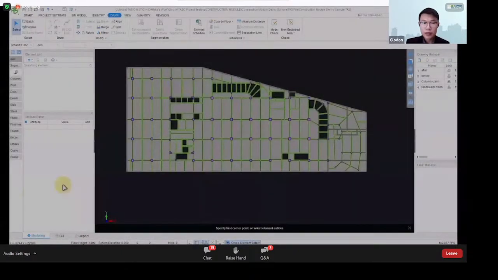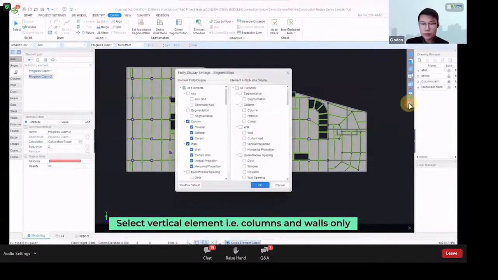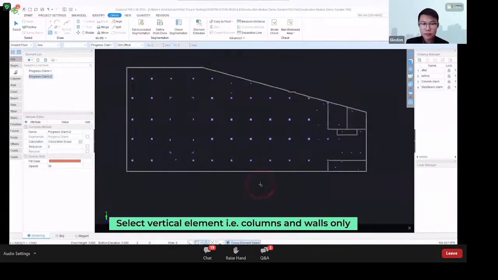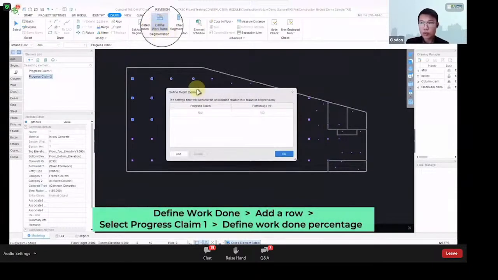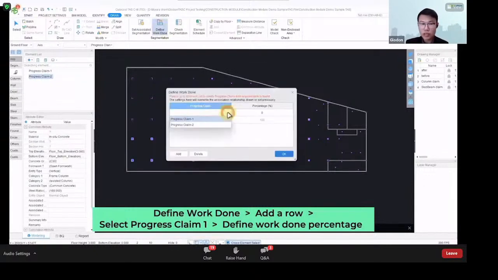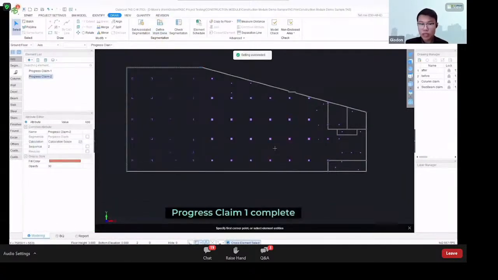First, we can also create the progress claim first, and then we select the calculation scope. So from here, we will only select, let's say, for columns and walls. And we will select the columns that we want. And this one will be under progress claim number 1 or 2. We can choose from here, and we can choose how many percent has been done. So progress claim is 100%, and we will choose this one as 30%. And then we will just repeat the steps until we have done for all of the columns.